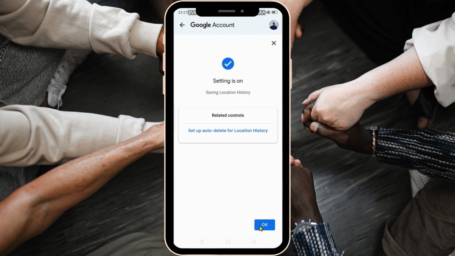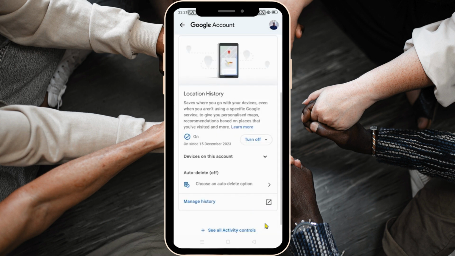Hereafter, your location history will be saved in the Google Maps timeline, and anywhere you go, you can check it location wise, day wise, and so on.